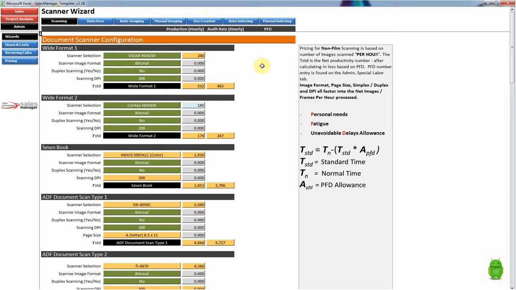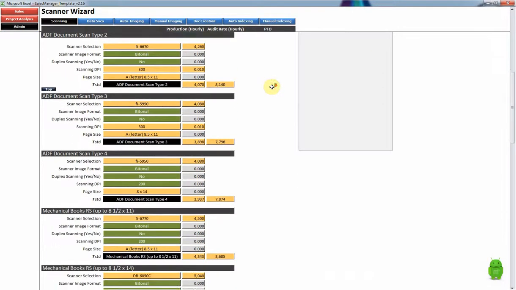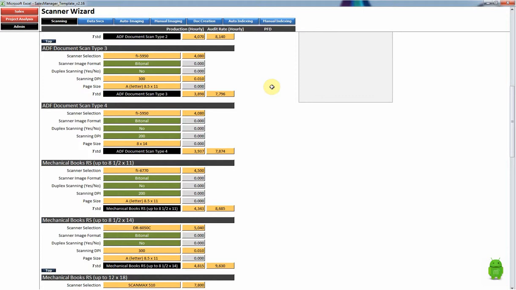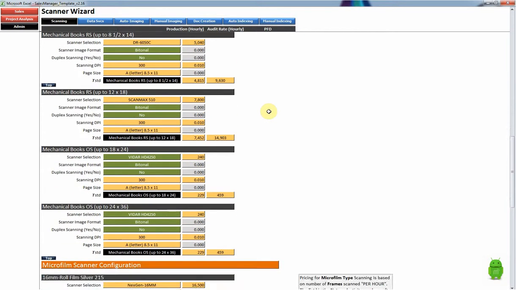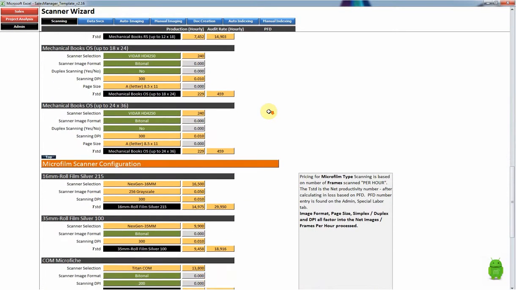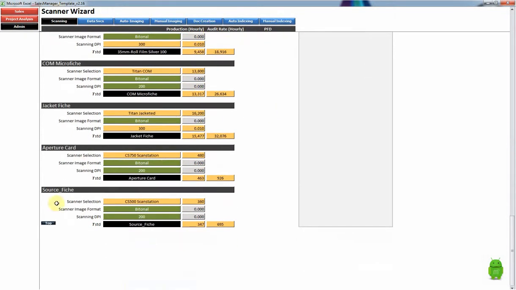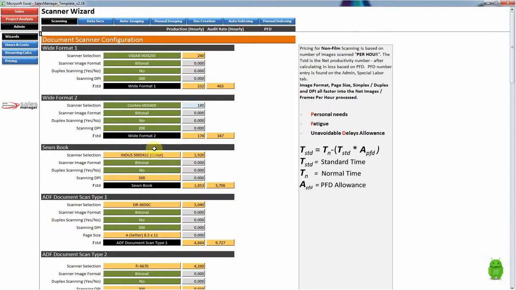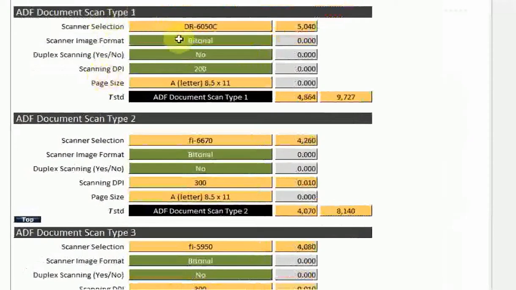And this is our Scanning Wizard. You see an exhaustive list of scanning identifications. In this demo version of SalesManager, we have selections for wide format scanning, ADF scanning, sewn books, and various other mechanical books and microfilm scanners. In reviewing a single item, let's look at ADF Document Scan Type 1.